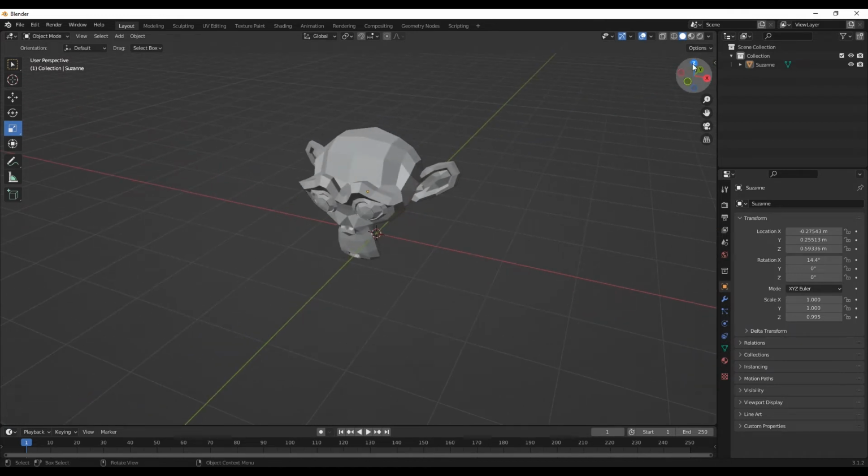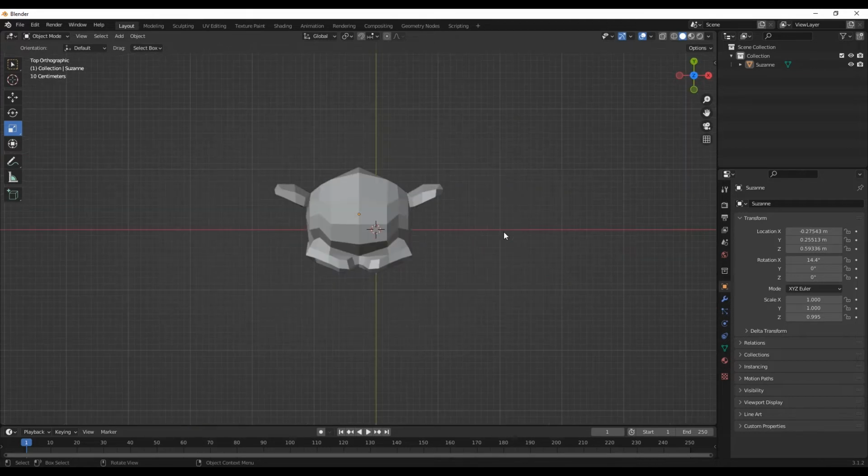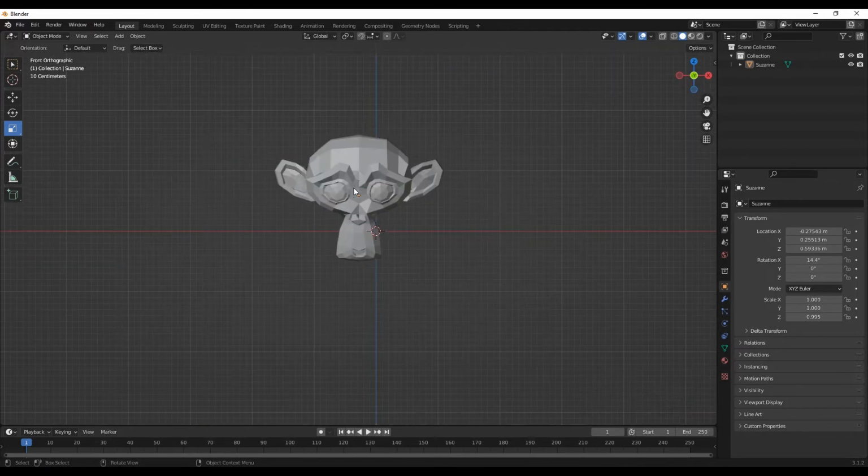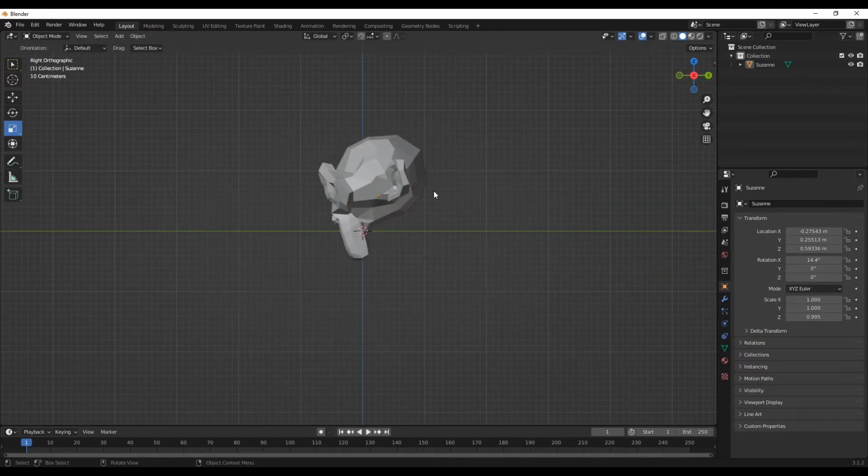And if you don't want to use the icons here, you can use the numpad on your keyboard. So if you hit 7 on your numpad, it will take you to your top orthographic view. If you hit 1 on your numpad, it will take you to your front orthographic view. If you hit 3 on your numpad, it will take you to your right orthographic view. If you want to reverse these views, say you want to change right to left, top to bottom, or front to back, hit Ctrl before you hit any of these numbers.